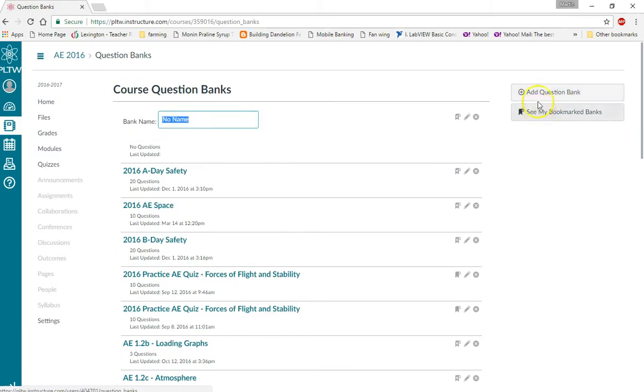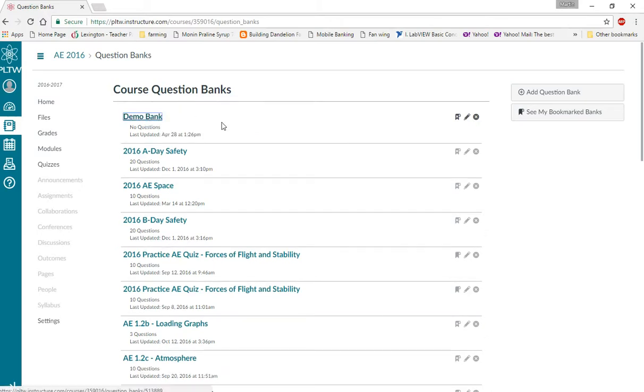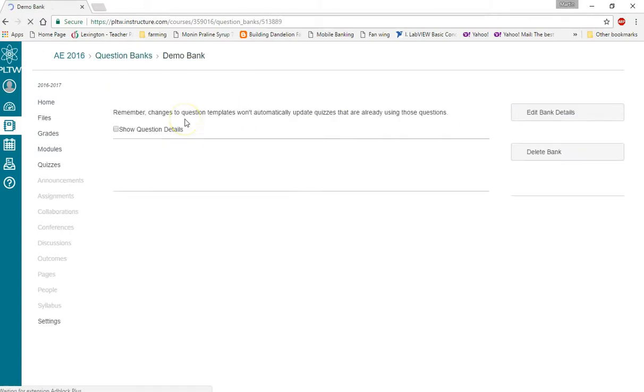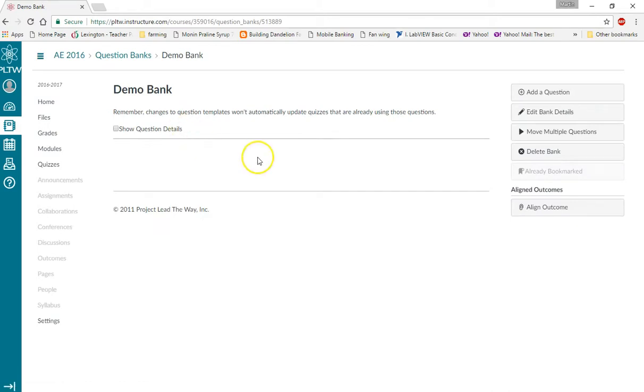So clicking on Add Question Bank, it brings up a name here, and I'll put Demo Bank. Press Enter. It shows me there are no questions in it. To add questions, you click on the name of the question bank that you want. I'm going to show you the three most common forms of problems that I utilize when I make quizzes.